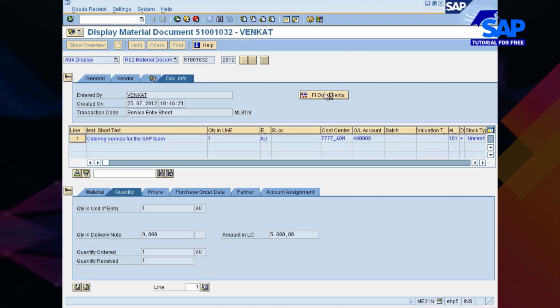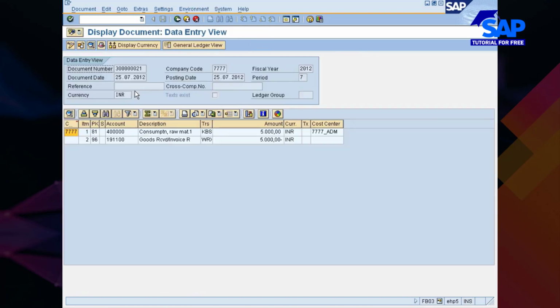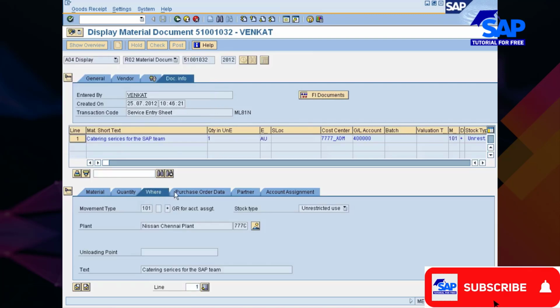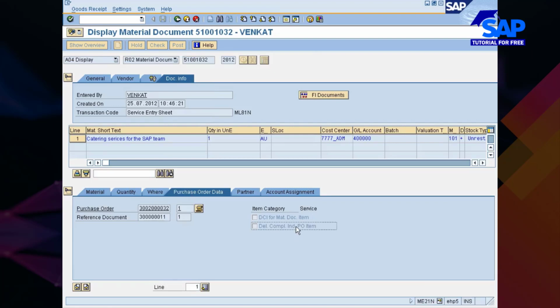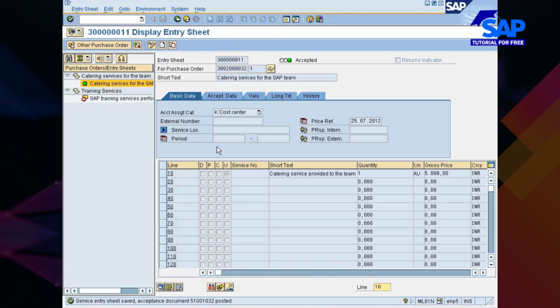Okay, so if you go into your file documents, see here, there was an accounting document where you have got these two accounts. Okay, and even here also, if you look at the PO, the delivery completion indicator was not there. So when will the delivery completion indicator be placed? Okay, this will be placed only when you go and set it.